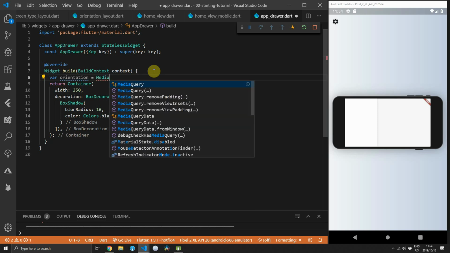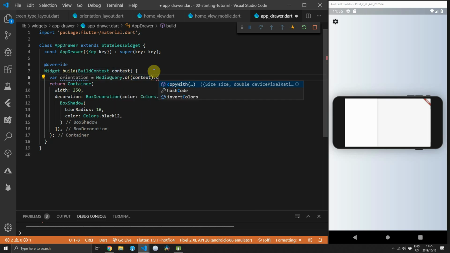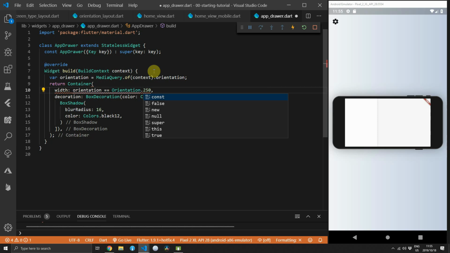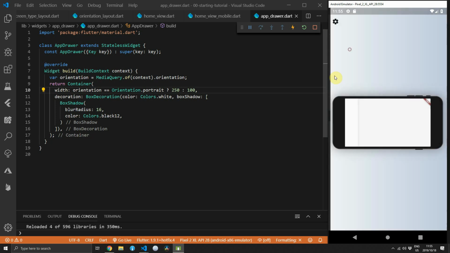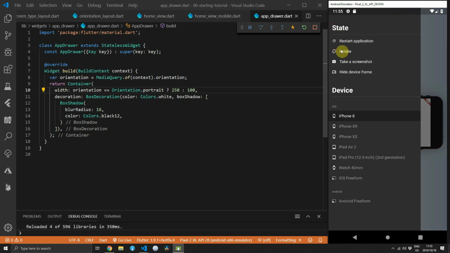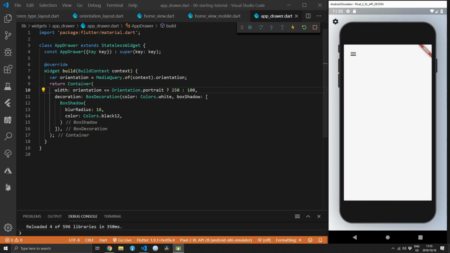Head over to the app drawer file, and then we'll get the orientation from the media query. And for the width of the container, we'll check if the orientation is portrait. And if it is portrait, we'll still return 250, otherwise we'll return 100. If you rotate now, you should see in portrait mode your drawer is a bit larger, and if you rotate back, it is fixed on the left side with a width of 100. And at this point, you can basically see how I'll be handling my responsive UI, not only at a view level, but we can do this for smaller widgets as well.